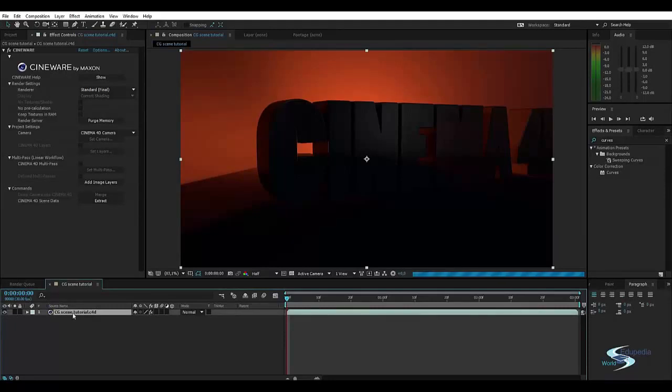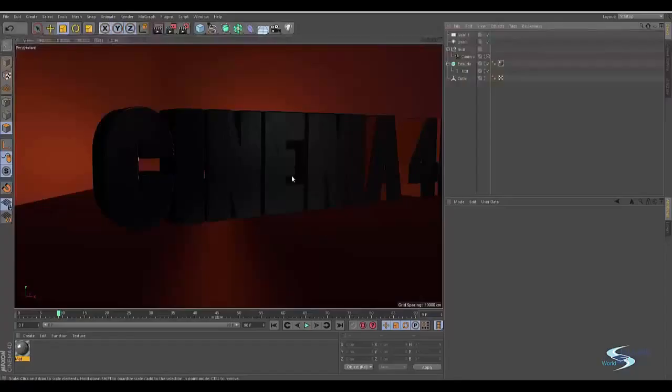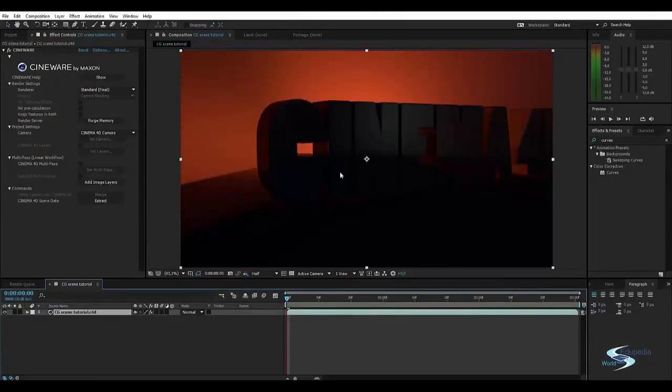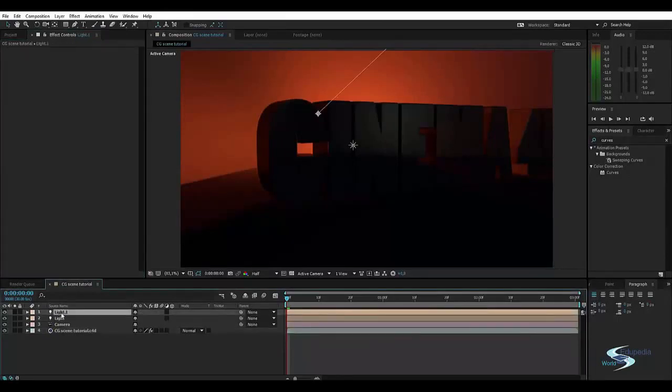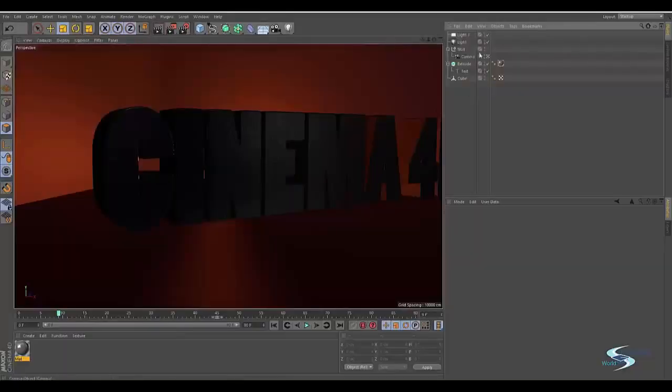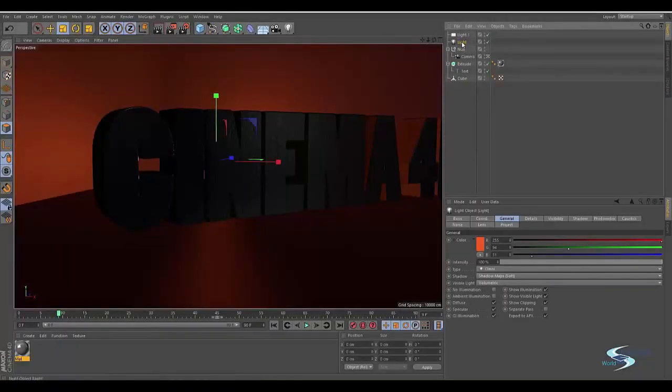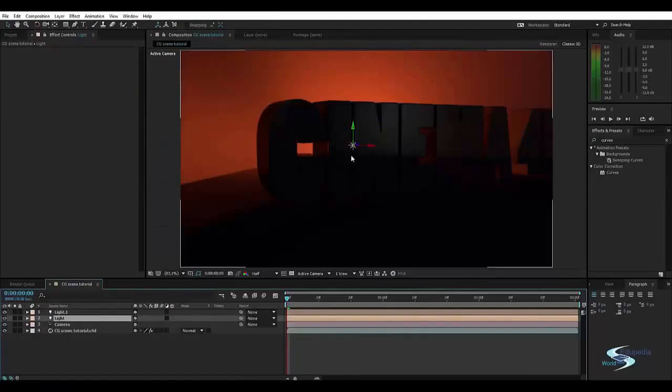So I'll select our CG scene and I'll hit extract. That means that I'll extract the scene data from Cinema 4D. That means I'll get the camera and the lights and the position for those. So I'll hit extract. And then if I click on this light called light right here, it's the same. As you can see, light is same position. I can get the light right here.